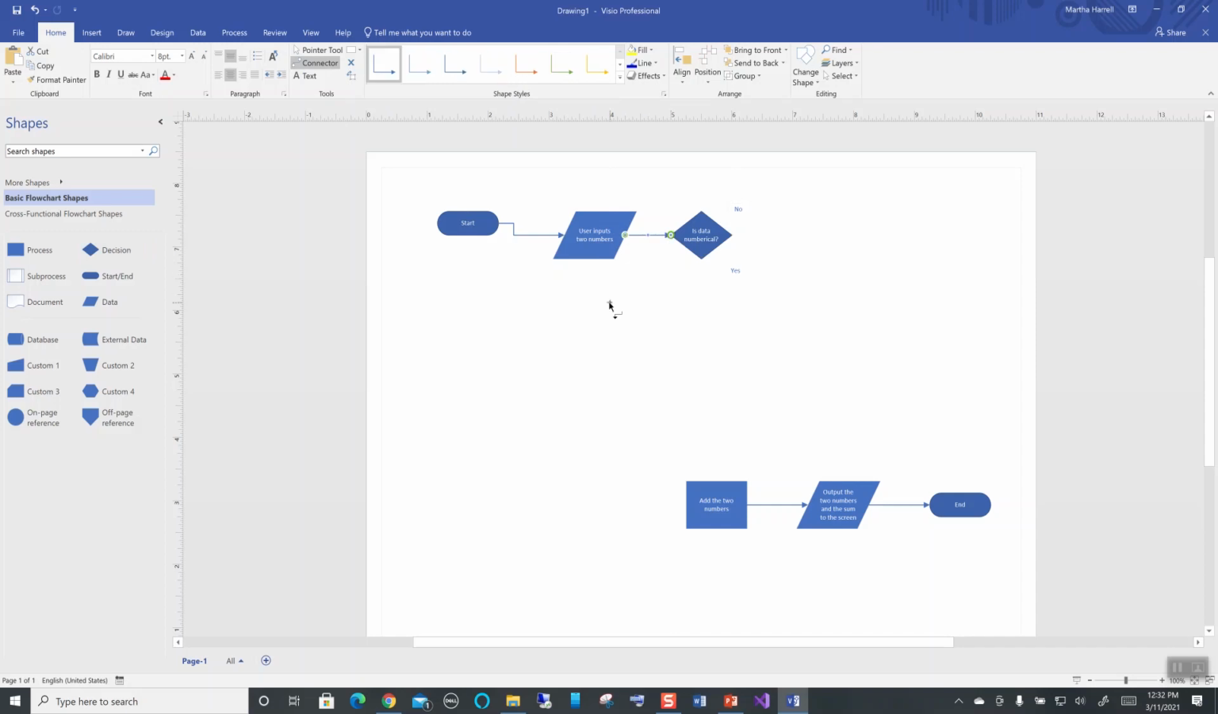Okay, so I'm clicking on the connection tool. I still want to connect the input symbol to the decision symbol, and I want to connect this decision symbol to the process symbol where the math is done. And notice if they enter two numbers, it goes down to process, right? The yes. And I'm going to move this yes right here where it's a little more clear that that's yes, it's numerical. And this over here, this is no.